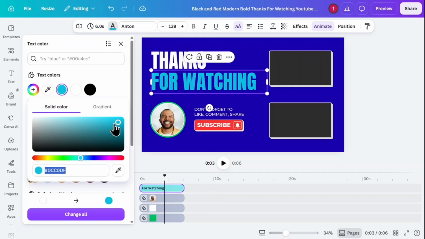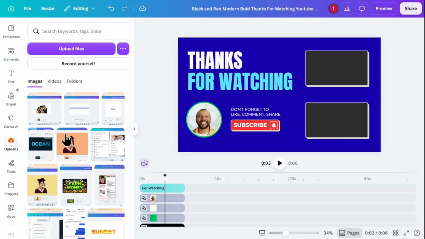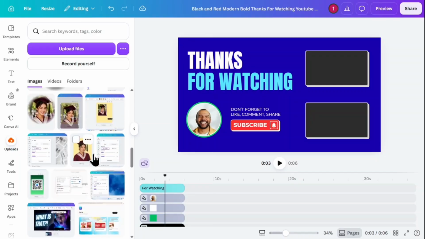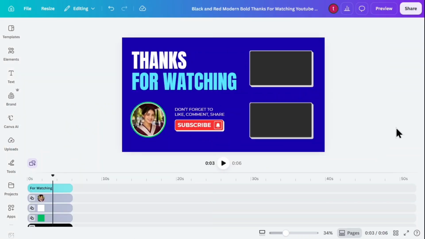To replace the stock photo with my own personal photo, I move my cursor over to the left sidebar menu and click on the Uploads tab. I scroll through my media library until I find my image, then drag and drop it right into the circular profile image frame.